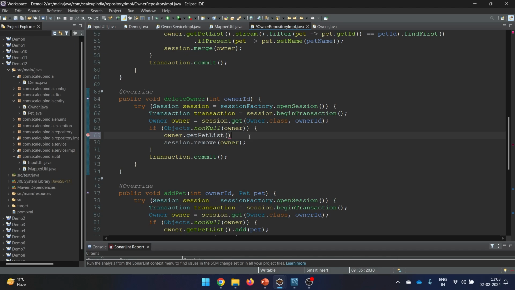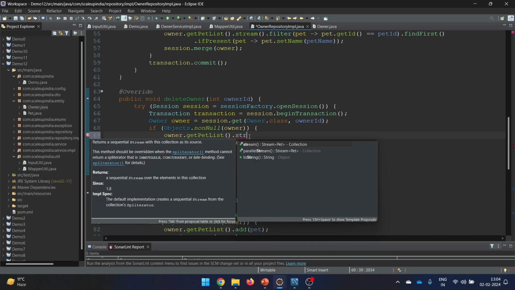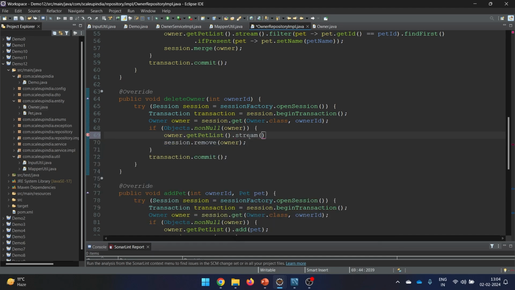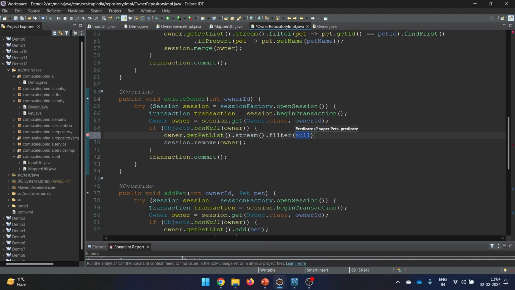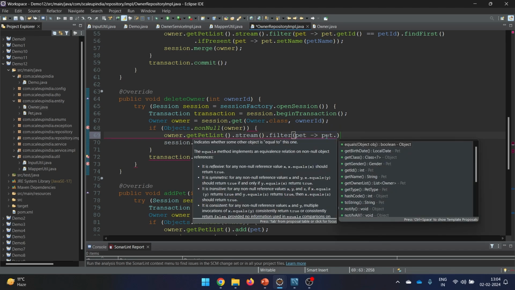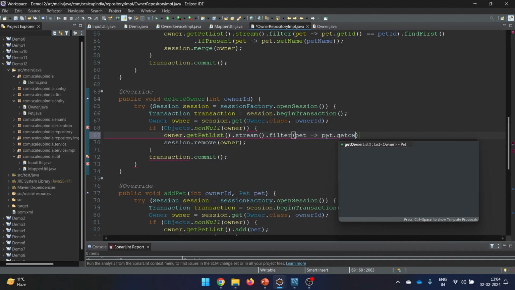So we are saying owner.getPetList, and then again let's go for this particular stream. And I have told you from where you can learn about these streams and lambda. So we are saying this, and then we are going to filter. So we need to filter the scenario. Now we say that delete only those pets specifically who are not having any other owner. So we will be getting a pet from this, and every pet, you remember, we used to have the owner list. So we will say get owner list.